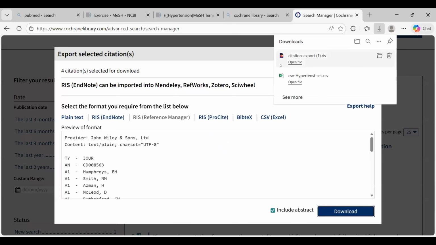It's done now. I'm having my citations downloaded in RIS format. So that's how we can do it.